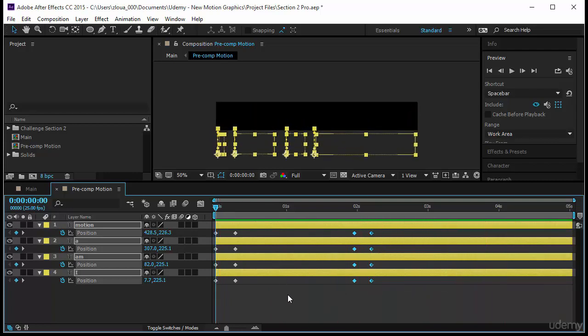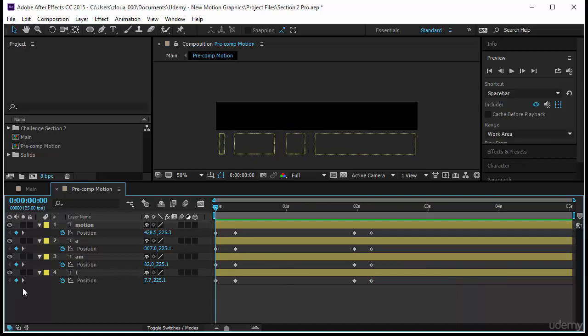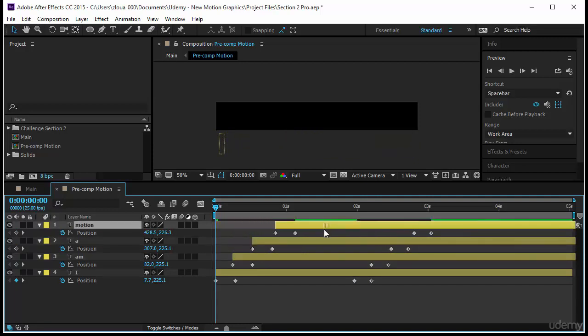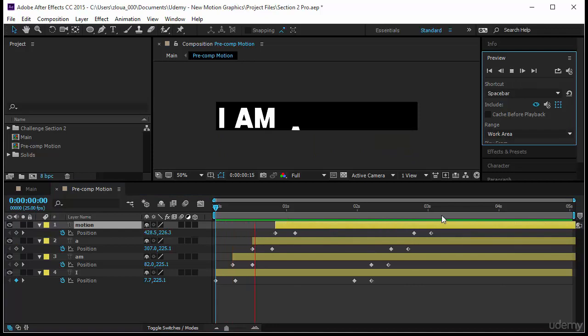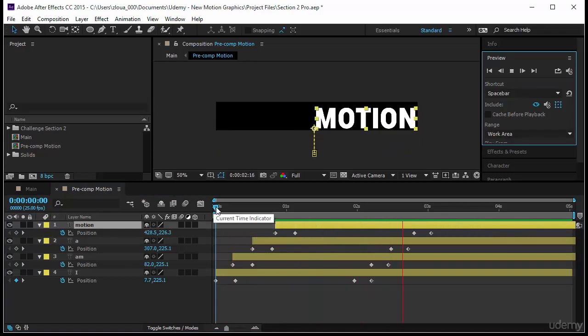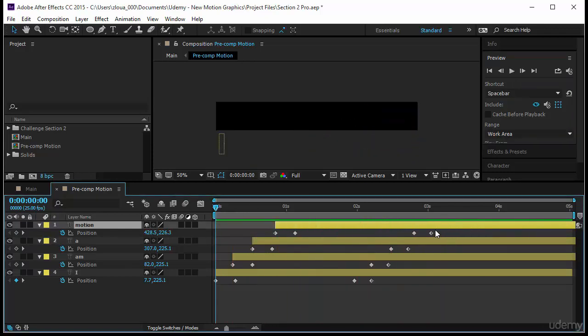Fine. Having the entry, that's cool, but what I want to do here is I should come first, then motion, or I am, then A later, and then motion. If I play, I am A motion. Fine. But now I don't want them to exit that way. I want the motion to exit first. So I will take the keyframes of the motion and bring them here. And then the I am, I bring it here. And I will adjust them.